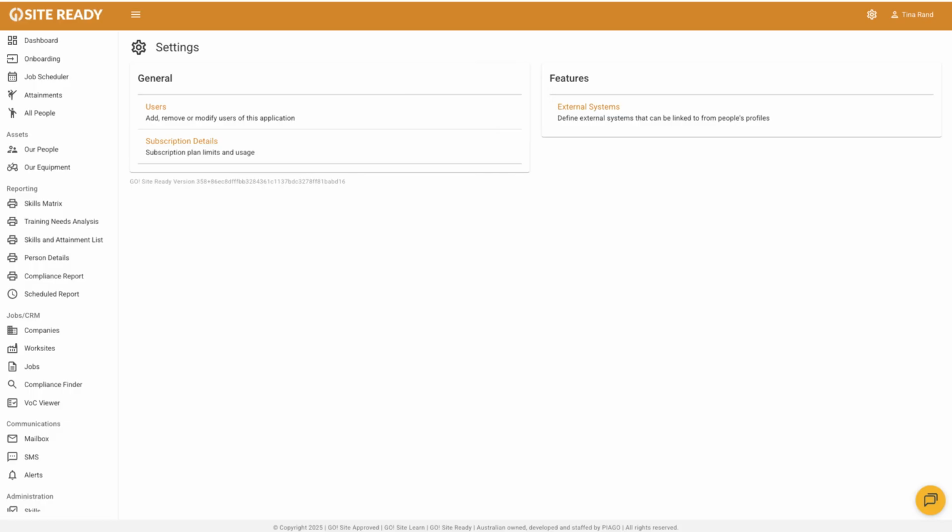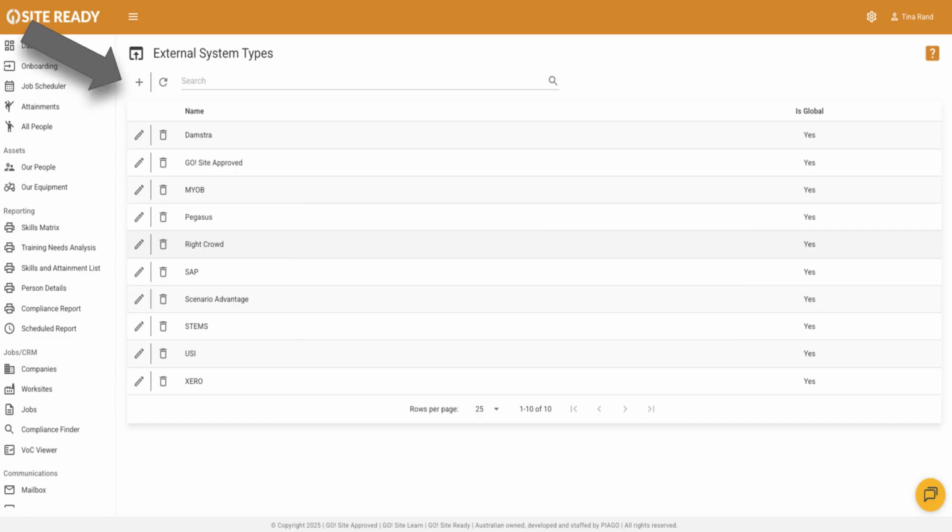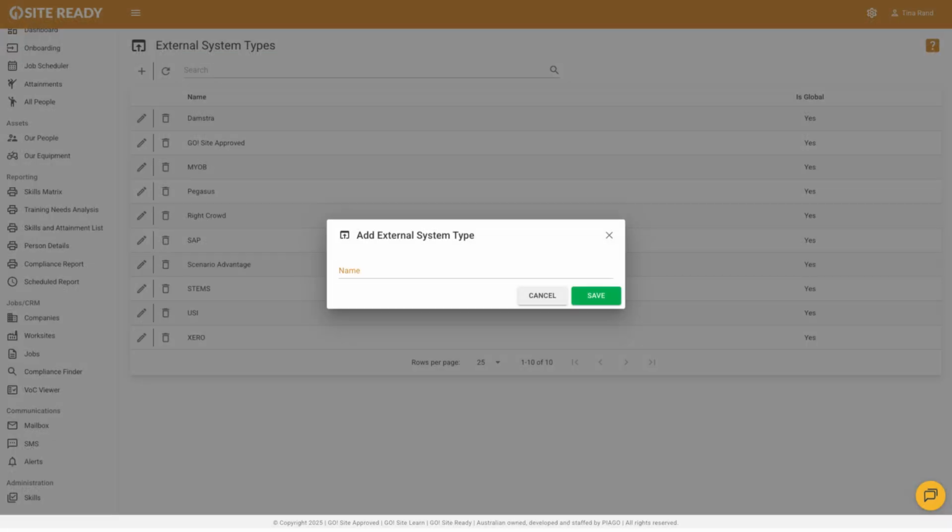Open the settings and head to External Systems. Here you can see some pre-populated external systems, but if there's any that you want to add, simply click the plus button and type in the name of the system and hit save.